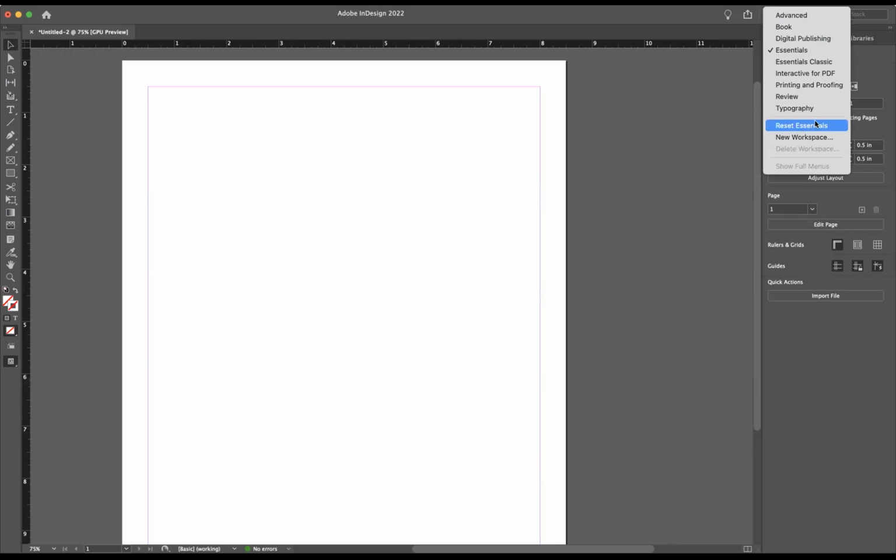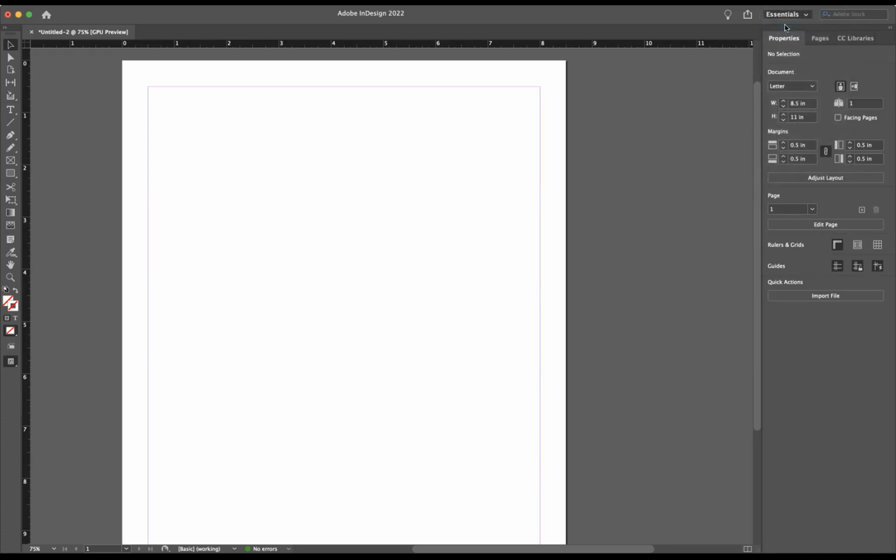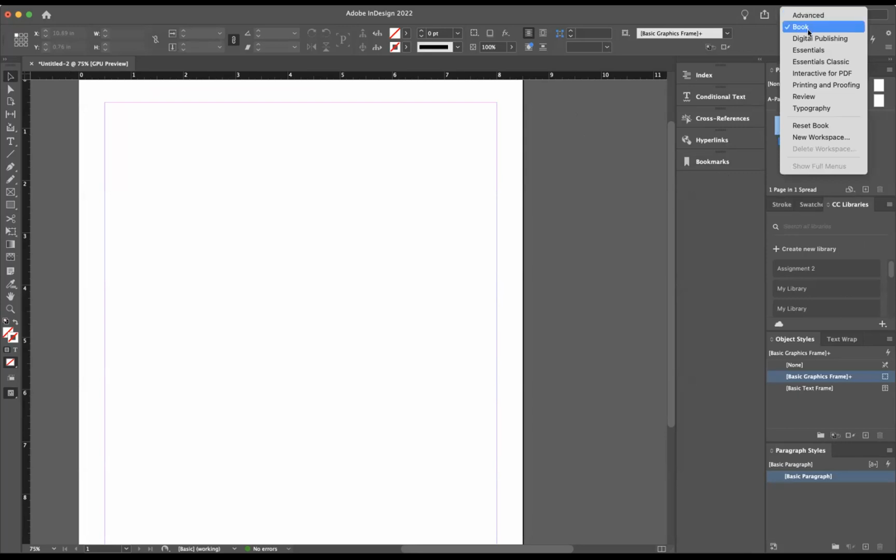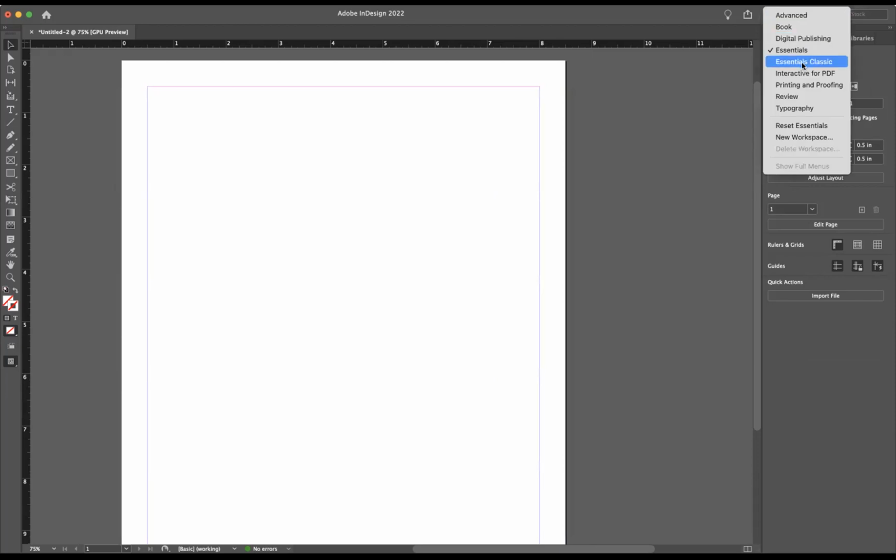What's nice about this is they also have other settings in here. Say you're doing a book: you could select Book and it will show you all of the panels often used to create a book design. Digital Publishing, and Essentials is just essentials, what we need essentially for anything. And so on and so forth, Typography.